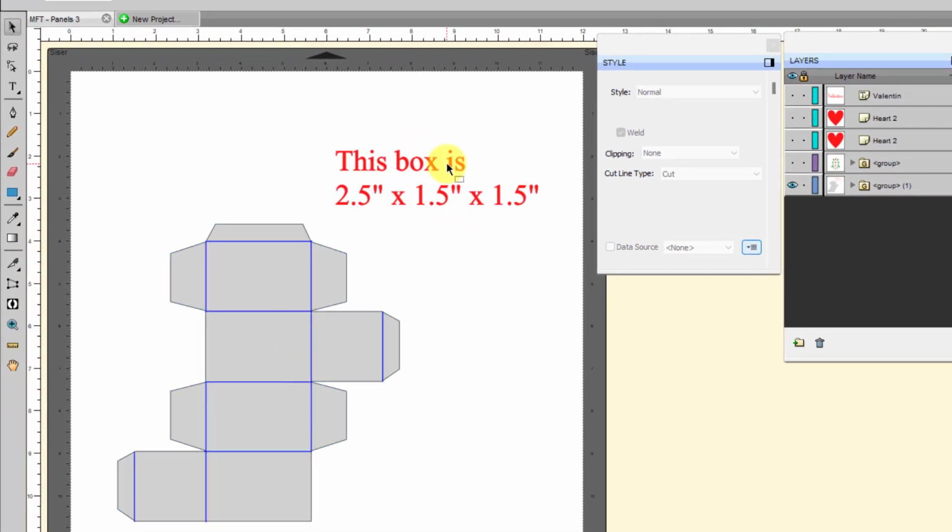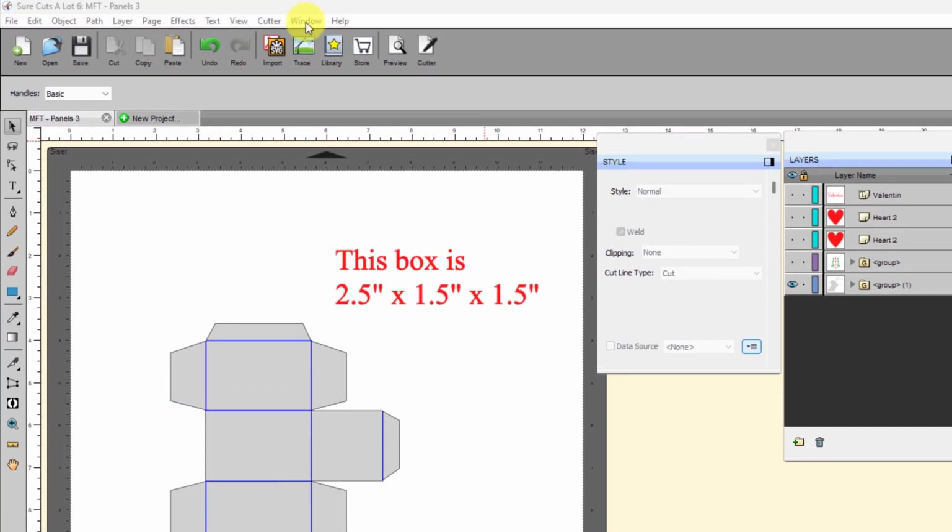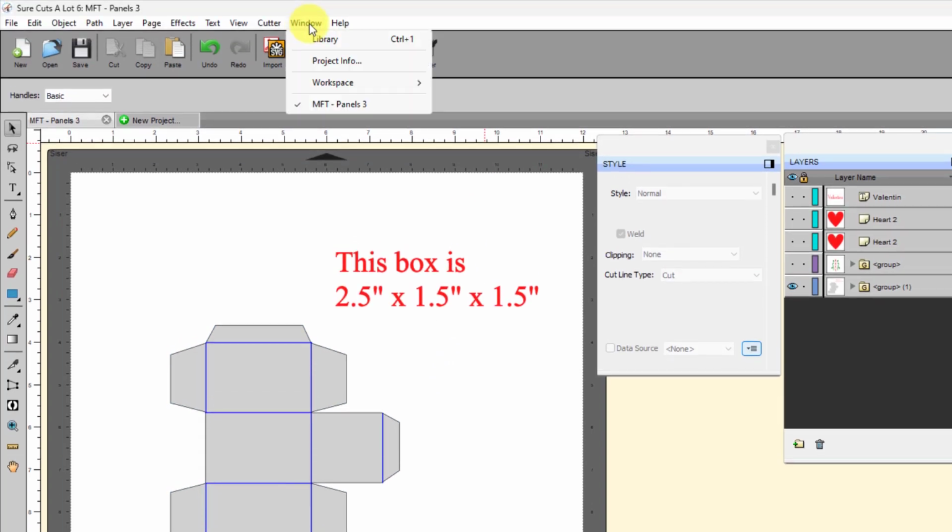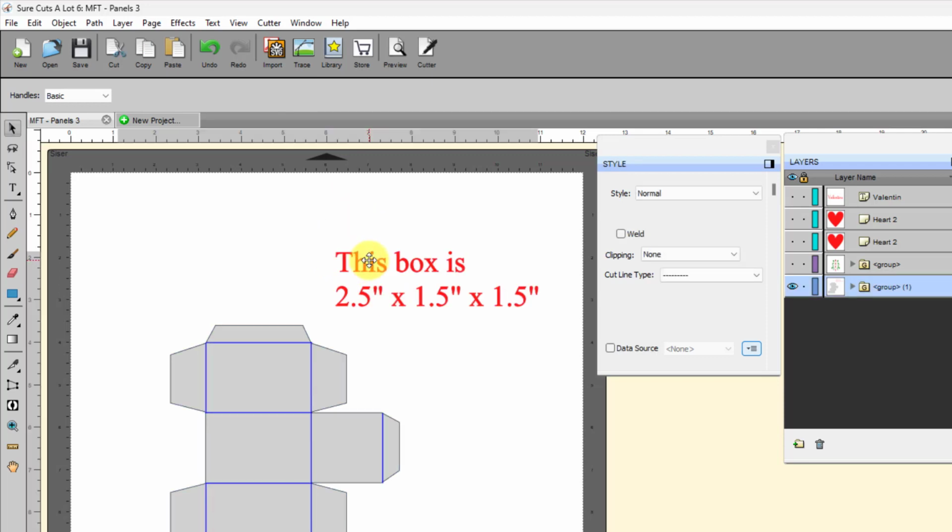So here I have a box pattern, and I've typed up here, this box is 2.5 by 1.5 by 1.5. Now there is a notes function in SCAL6. It's under Windows, Project Info, where you can type in information. But sometimes, if you're sharing this, the people don't know to go to Project Info in order to find something relevant to the file. However, you can type it right on the screen.